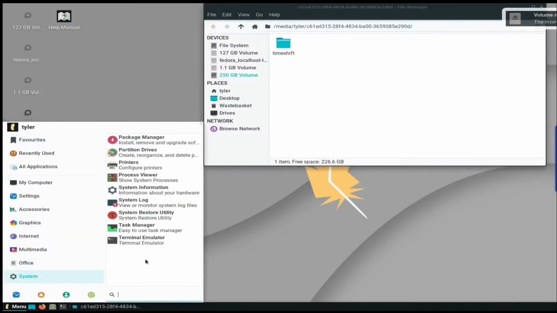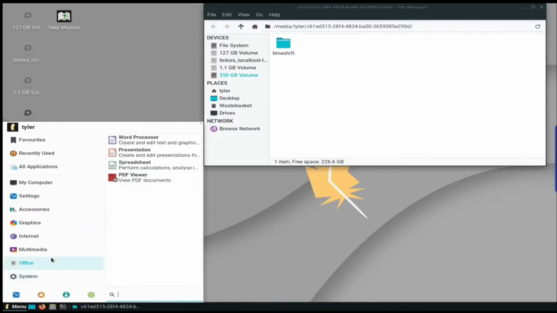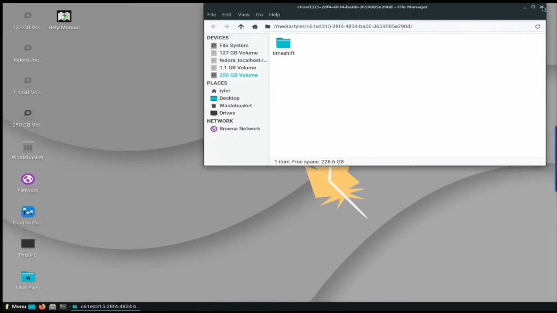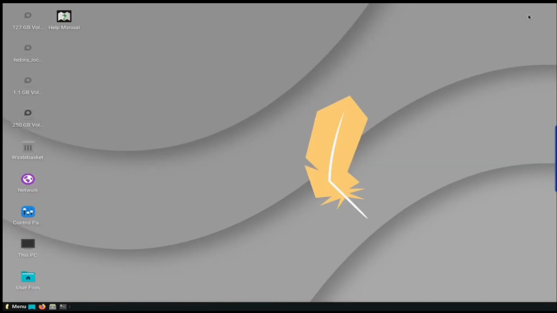And do we have anything else we want to check out? So we have system information, Timeshift again. No, so I think that's pretty much everything. So now what we're going to do is jump into the settings manager for XFCE and take a look at some of the Lite applications.